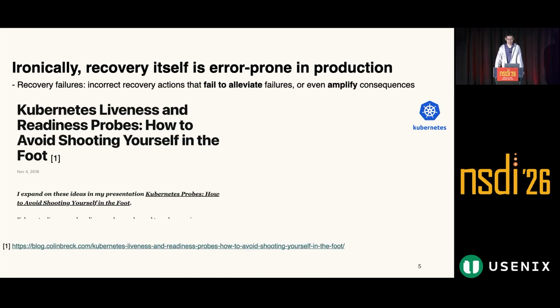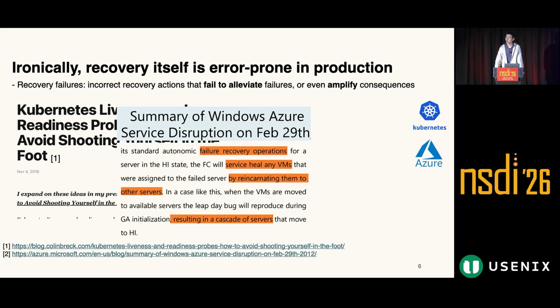In a Kubernetes cluster, the health probe incorrectly triggers the recovery because of a transient slowdown, consumes more and more energy, and finally takes down the entire cluster. Azure's recovery mechanism kept migrating virtual machines to other servers, but each recovery attempt re-triggered the same bug and spread the failures across the servers.